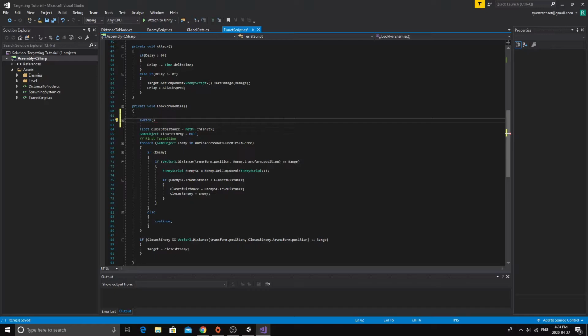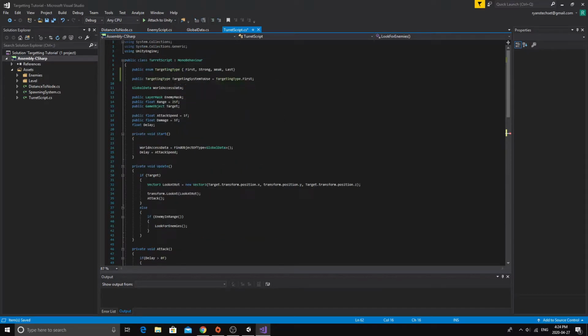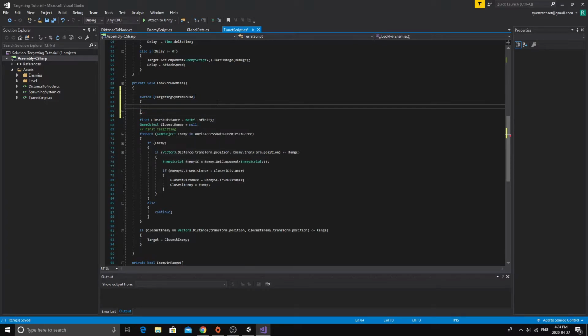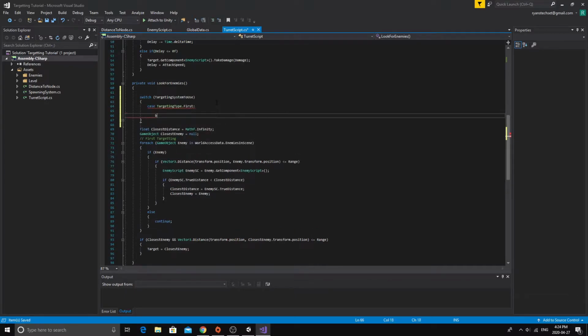So we're going to switch our targeting system to use. In here we do case, and then targeting type dot first. And after that we put break.